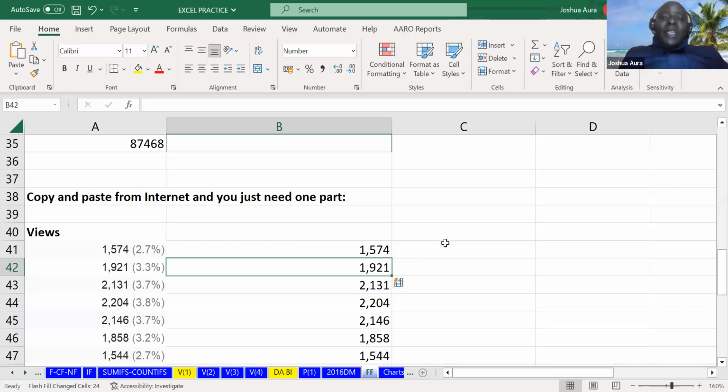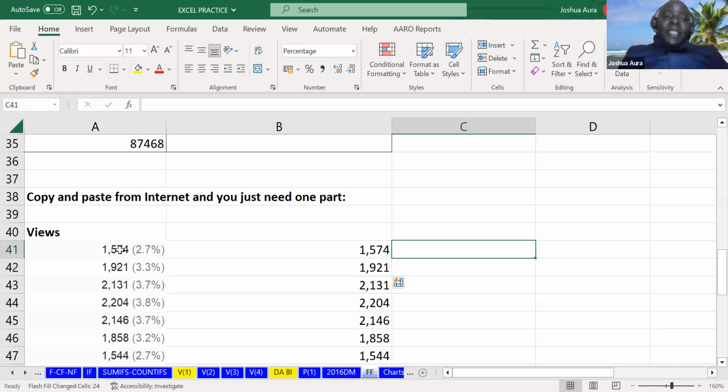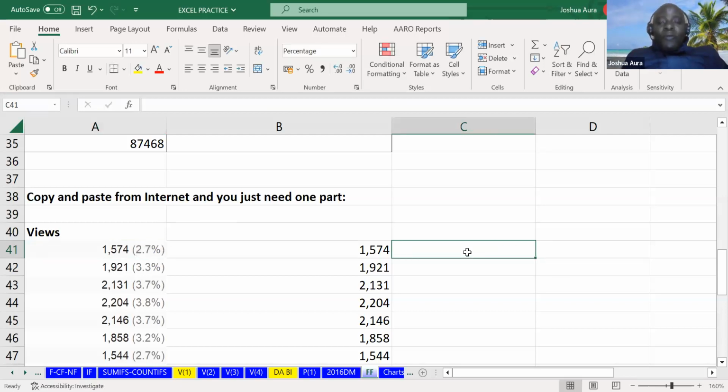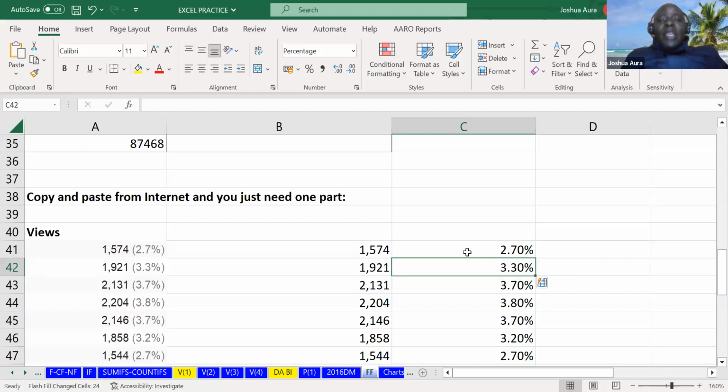I'll create another column and pick the percentage alone. I'll go here to the 2.7, highlight this 2.7%, press Control C, come here and press Control V. Once I have that, everything becomes very simple. I press enter, and then Control E for Flash Fill. Then I've got everything. I've been able to separate.